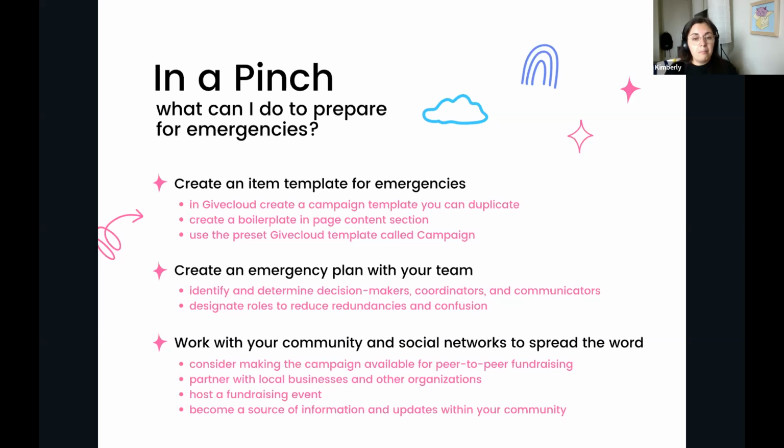So this template can have a boilerplate of content already set up. That's just like some already pre-made text built into the page content section that you can just edit really quickly, and you can just send on its way without having to think about specific language around it. Of course, Givecloud offers a template called campaign as well. So when you select that add drop-down menu, when you go to your items page, you can even use that if you're really in a pinch and need something set up quickly. So having something already pre-built out and ready to go as a template in Givecloud can help you with that.